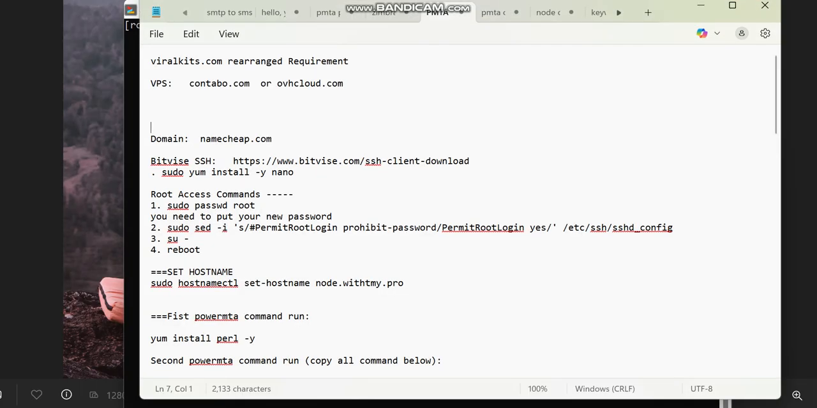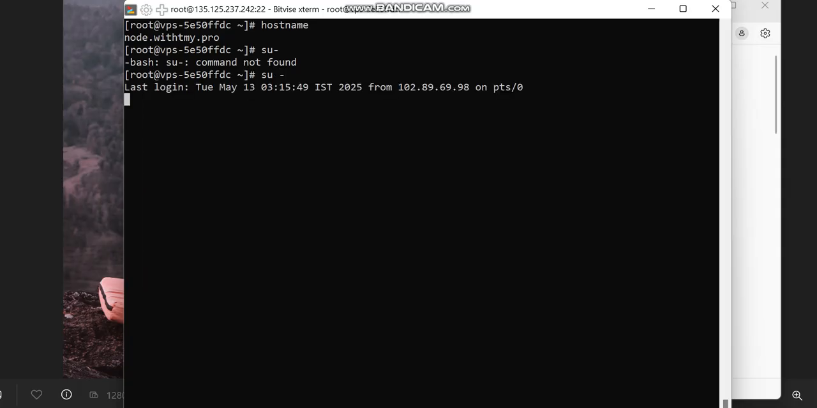Alright, so here is the interface after which I've logged into my VPS, as you can see, and we have my script, which you just have to follow. And this is the domain name which I'm going to be using. So you just have to set your host name as the first thing. And when you set your host name, you're going to have your host name like this. Then I'm logged into my host name.